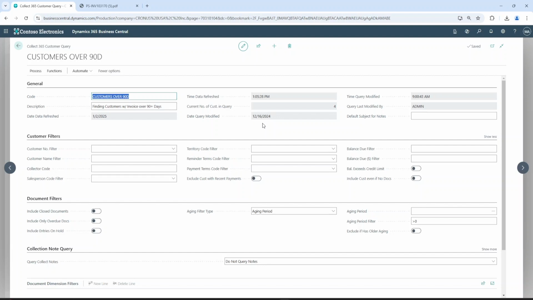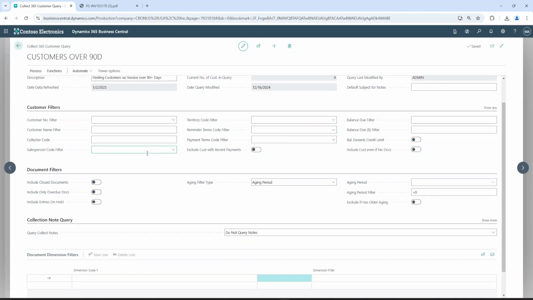So you can see here it's been a couple of weeks since I've modified this, but if any of your collectors come in and modify a query that you usually work with, you'd be able to see that here and then have that conversation with them. But really what we're focusing on here, or filtering, is customer filters and document filters.